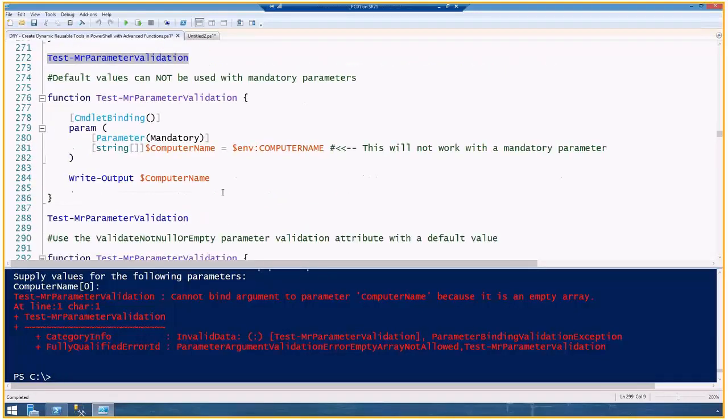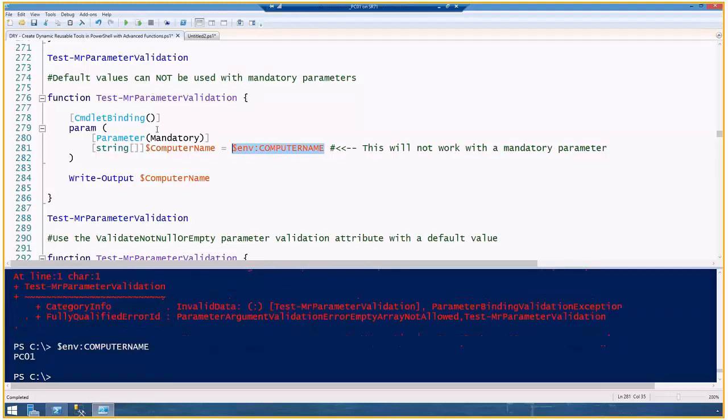Okay. So default values and mandatory parameters are mutually exclusive. You can access the environment variables on a computer using env: and then whatever the name of the variable is. So I can get the computer name, which is PC01, on the computer I'm on. And that's the type of stuff you want to do. You don't want to use localhost.